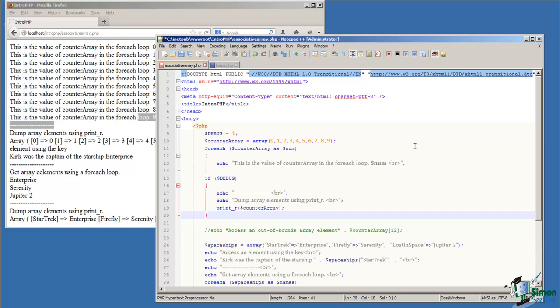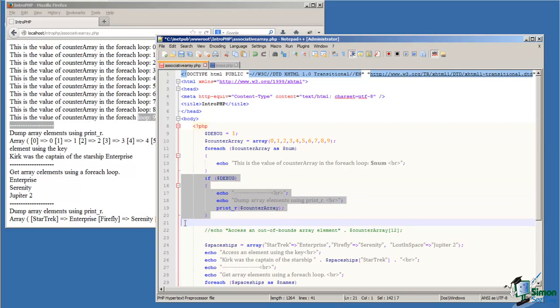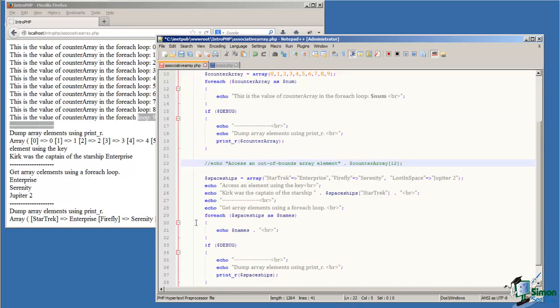iterates over those elements. Notice also that I've scaffolded the code here with the debug equals 1. So that lets my debug conditional statement execute. And in this case, I am just dumping the contents of the array using the print_r function. And then I create an associative array. Now the associative array takes two values for each entry in the array. One is the key value. It is the value that we're going to use to look up the other value.